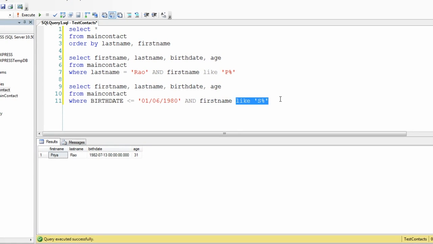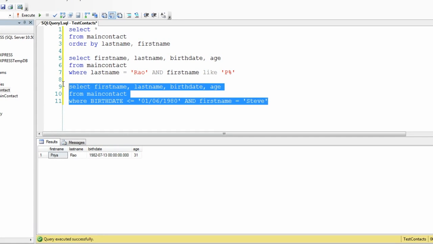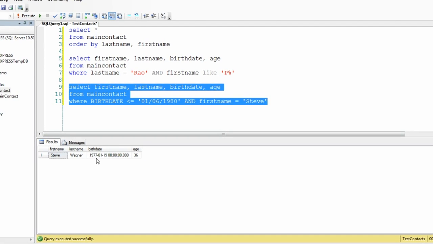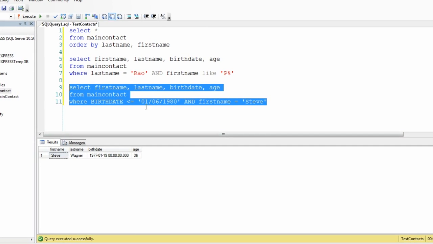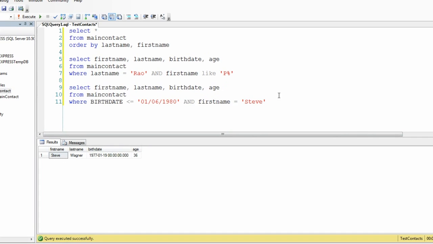First name equals Steve. I'm assuming Steve was born on 1/6/1980. Let's see. So Steve Wagner is the only person who has been selected and his birth date is actually 1977/1/19. So this condition of birth date being less than or equal to 1/6/1980 holds true. And the first name is Steve, so that's why this row got selected.